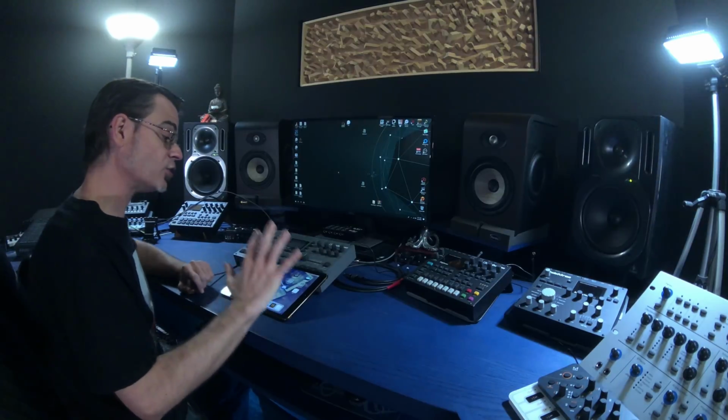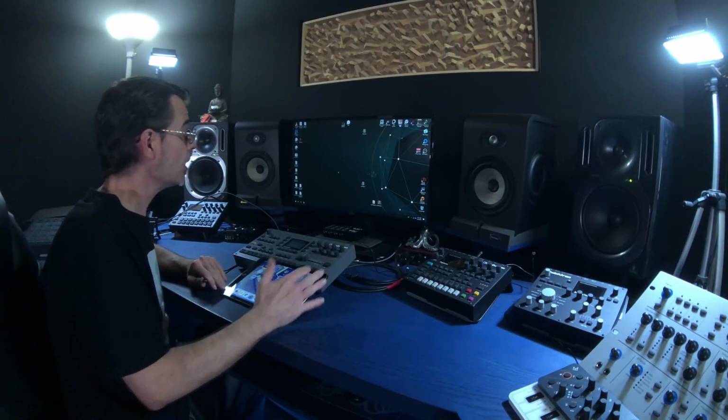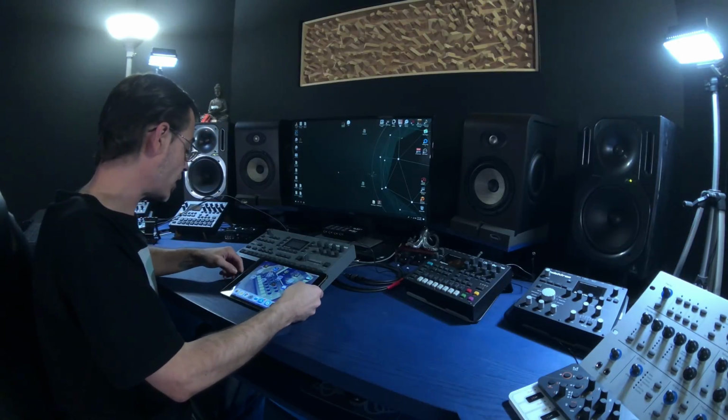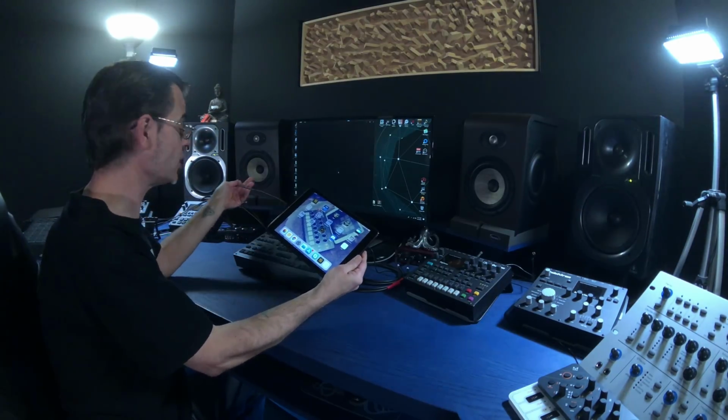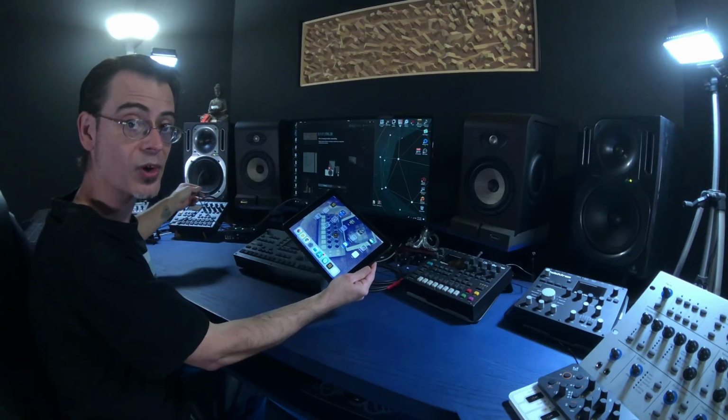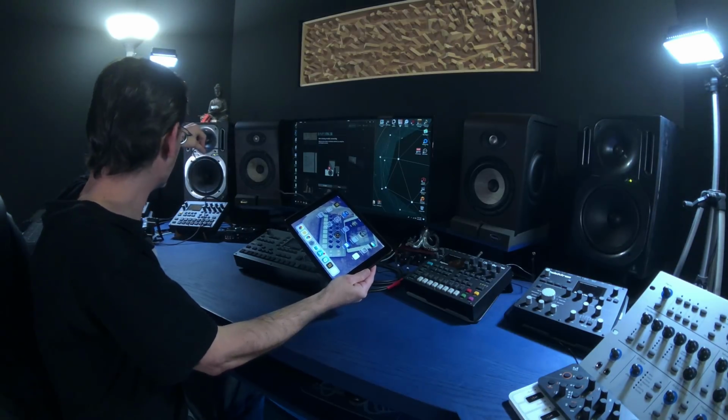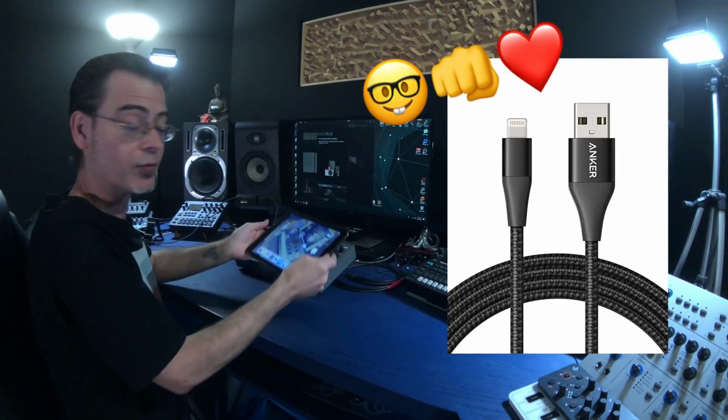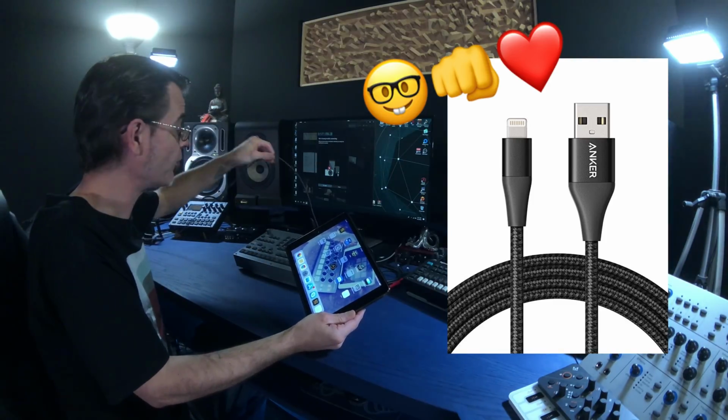So I've got the Duet app inside of the iPad, and I've got the Duet software installed in my PC, right? And we're going to plug the iPad into the PC with a really long Lightning to USB cable. This is like a 5-foot cable from Anker. If you're looking for long USB cables, these are awesome.